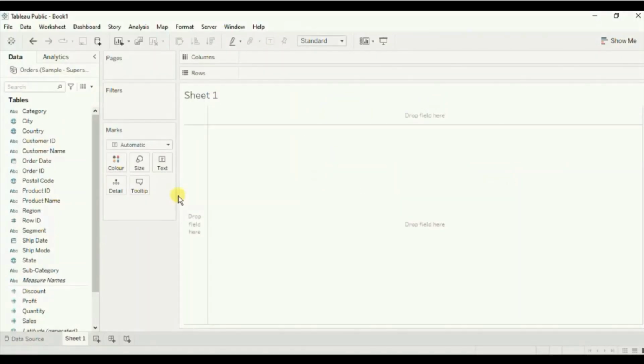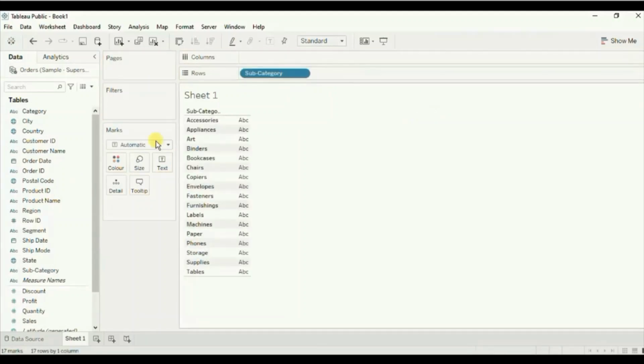First, let's create a text table showing sales of different subcategories. So drag subcategory to the row shelf, then drag sales to text. Let me increase the width of this text table. So here we have a text table that shows sales of different subcategories.